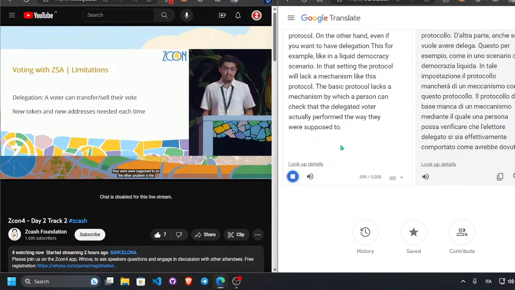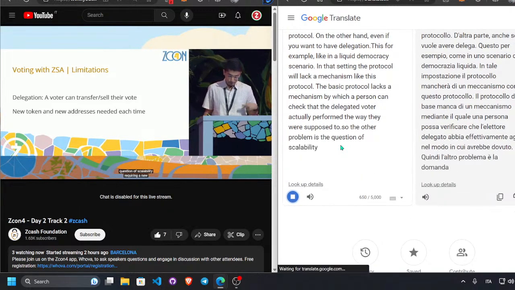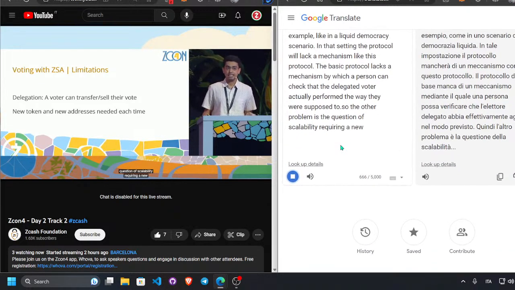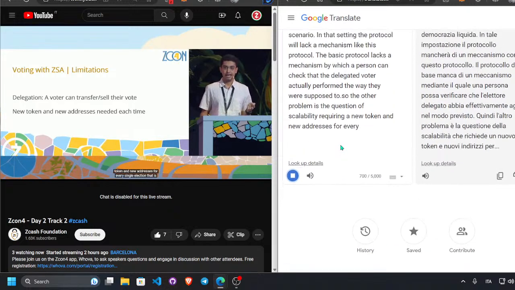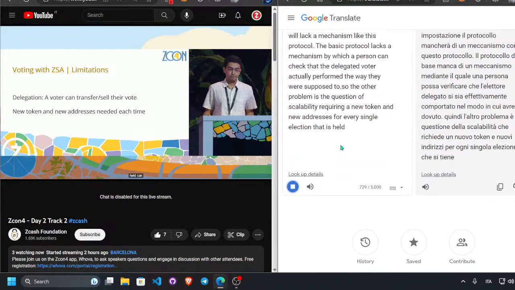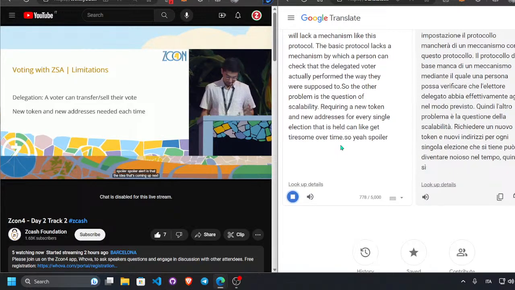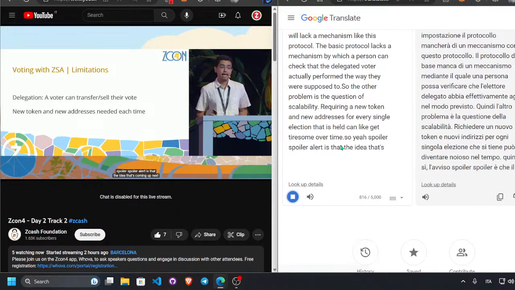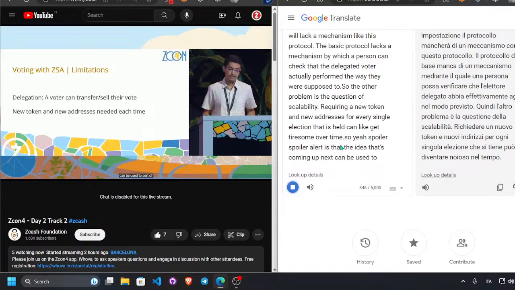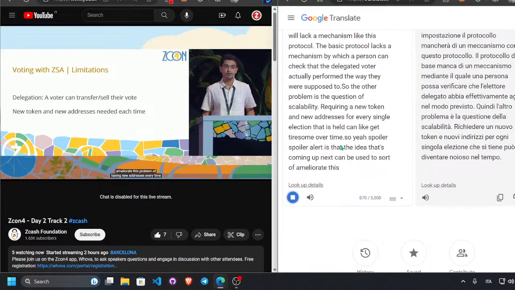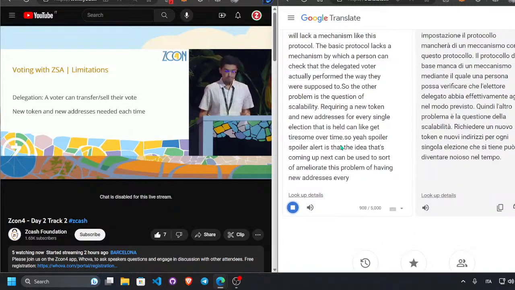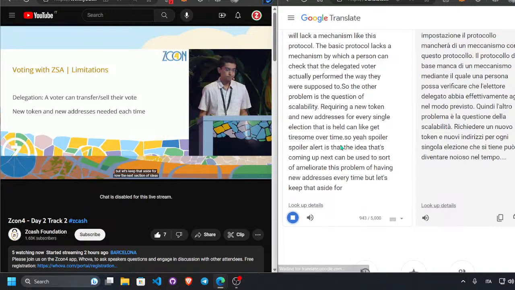The other problem is the question of scalability. Requiring a new token and new addresses for every single election that is held can get tiresome over time. Spoiler alert: the idea that's coming up next can be used to ameliorate this problem of having new addresses every time. But let's keep that aside for now.